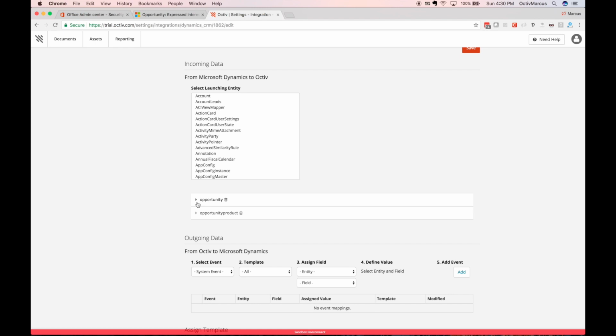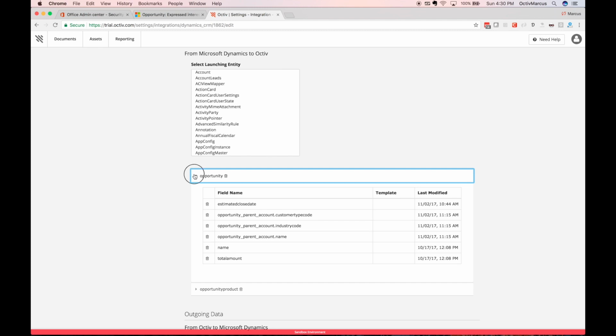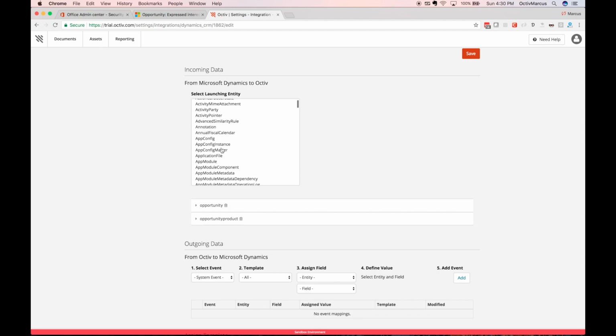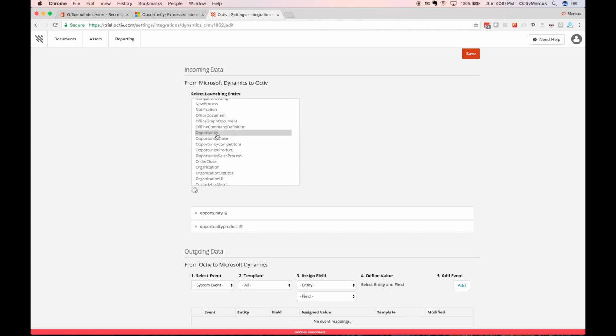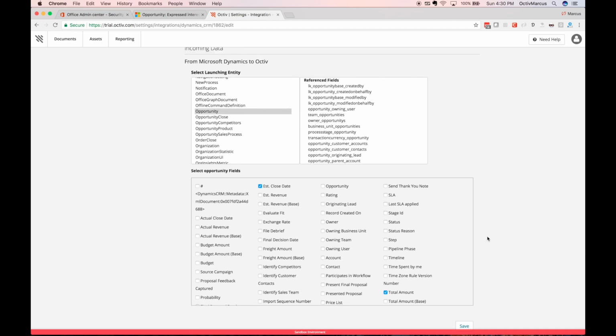We see a number of fields that are already mapped for us depending on my starter account with Octave. And we're mapping fields that are going to be used to drive documents, whether it's as merge fields or driving conditional content logic. If you need to map additional fields or do not have this set up yet in your account, you can choose from your launching entity here. So we'll choose Opportunity from our first dropdown. This will give us a list of the fields available on that entity, where I can select the fields or deselect the fields and click Save.